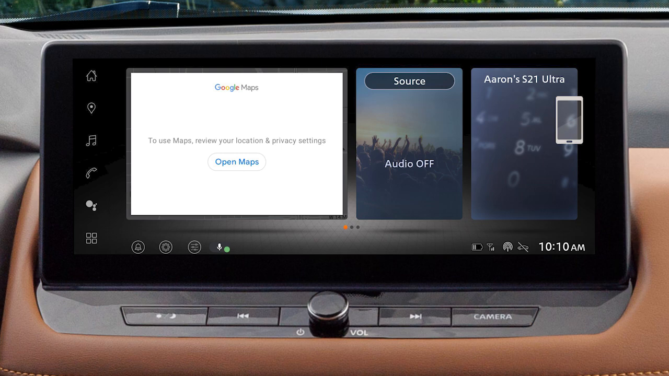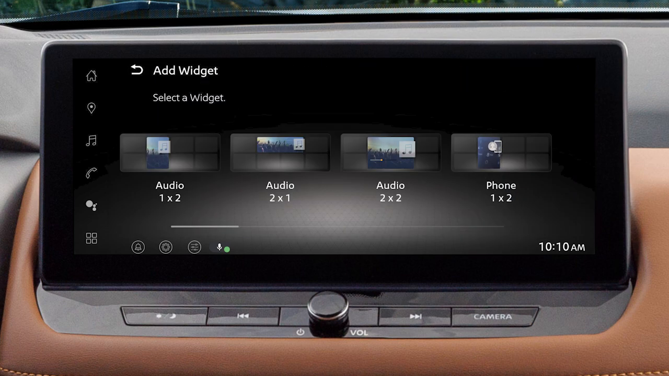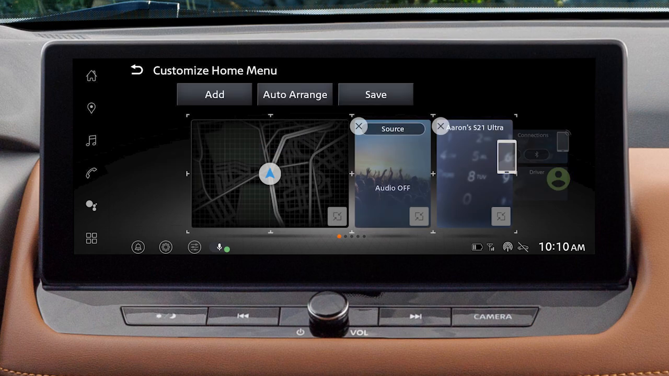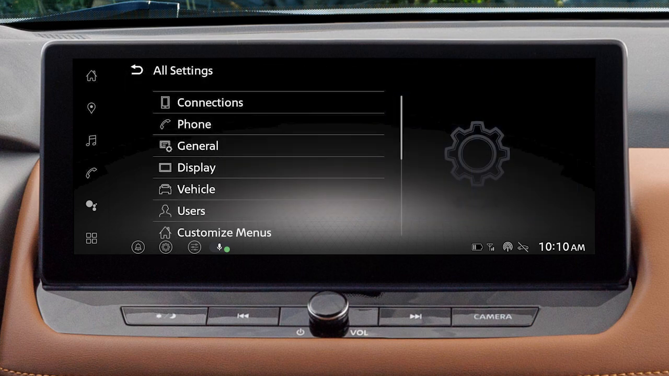These screens are customizable to include your preferred widgets and apps, such as audio information and clock display. To customize the home menu screen, touch and hold one of the widgets. Touch Add. Then select the information you'd like displayed. Touch Save. Touch Settings to customize additional settings. To return to the previous screen, touch the back key.